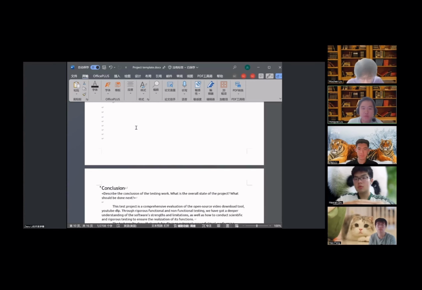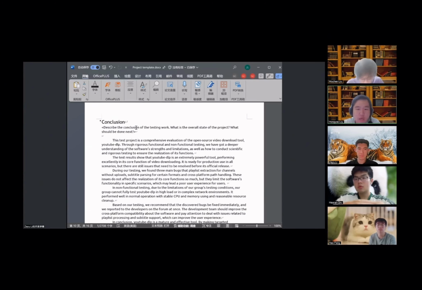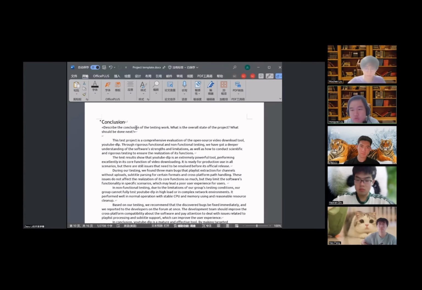In conclusion, yt-dlp is a mature and effective tool. By making targeted improvements to address the discovered issues, it has the potential to become a more reliable and feature-rich video download solution. And our project shows the importance of software testing in software development and maintenance.